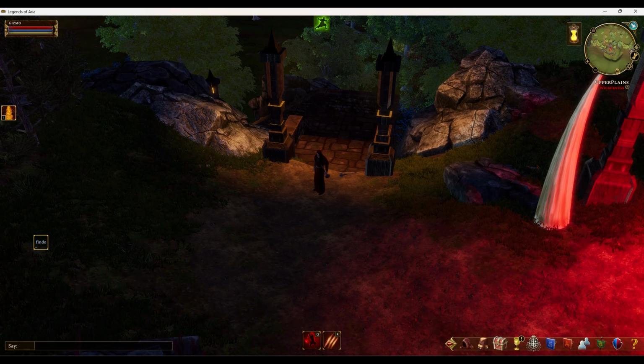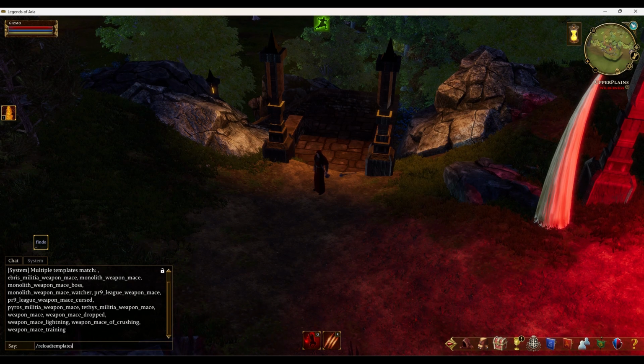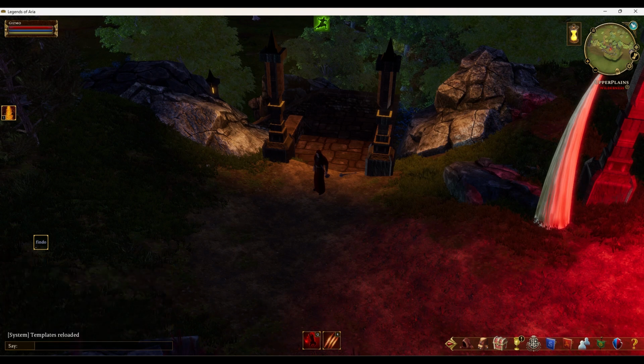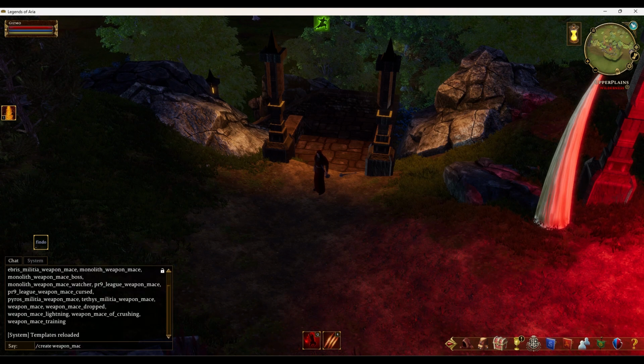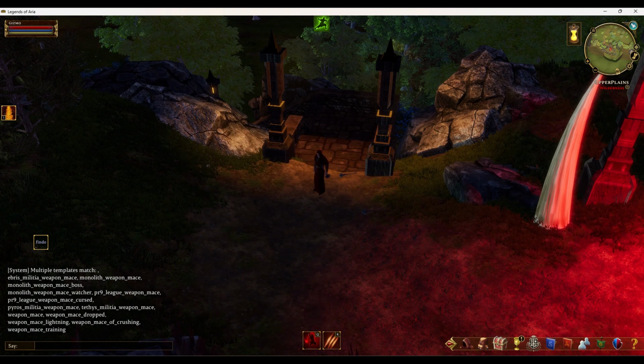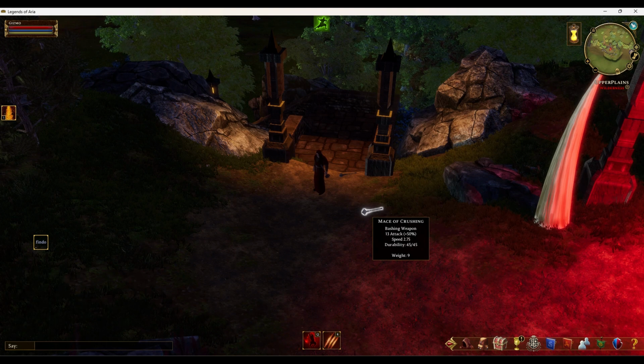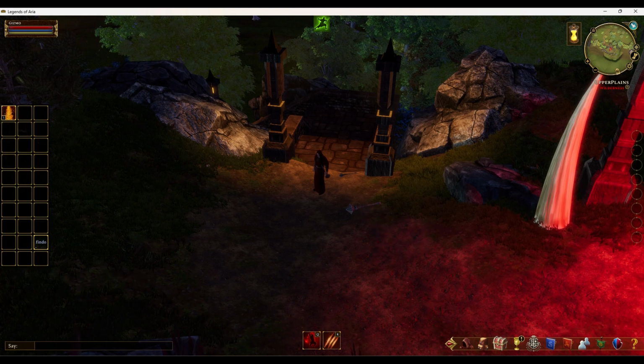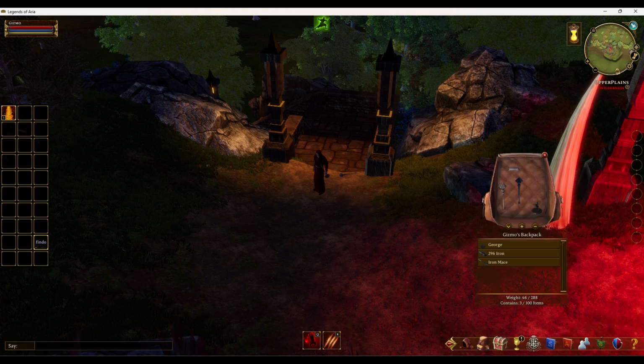And then I'm going to go ahead and reload the templates. All right, and then we're going to create that mace once again. Let's go ahead and create the Mace of Crushing, and we'll see if it's got the attack bonus on it now. Yep, see, it's got the 50% attack bonus on this one. Of course, we're going to equip it because it's better.